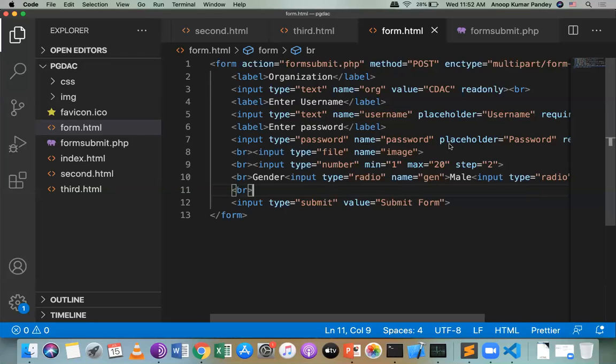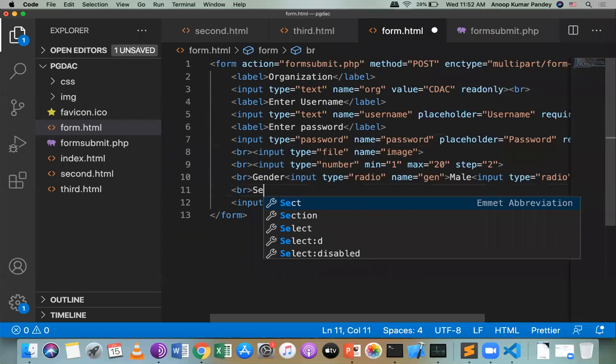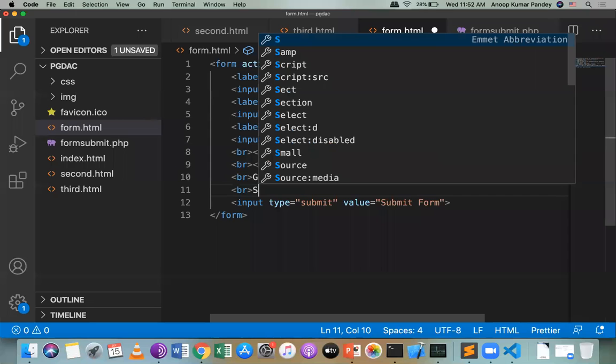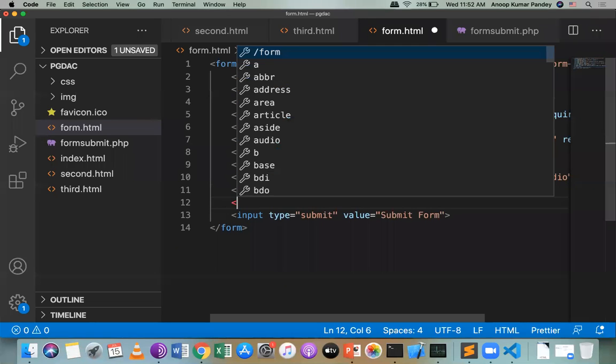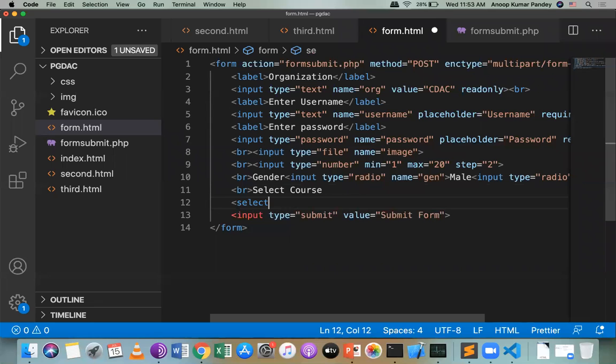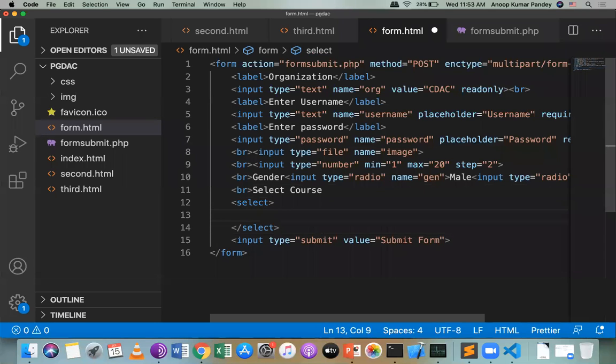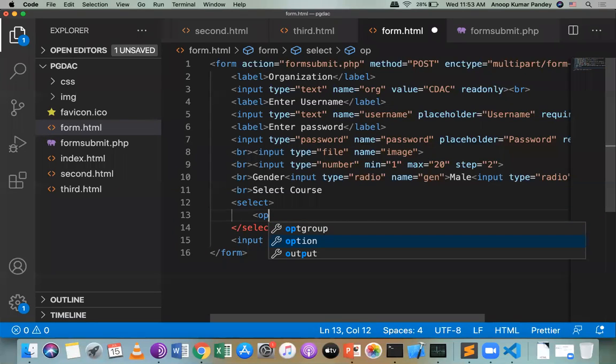Next is drop down. So you would have seen some drop down, like select your country or a state. So in that case, we can use drop down. So for drop down, suppose I am asking for select course. So for drop down, it is select. Select is the tag, and then inside select we have options. So like PG DAC.